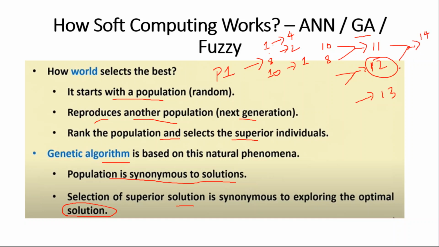From 12 and 13 produce another solution, you can call it 13. Check its performance, how it performs, whether it is performing better than the previous solution or not. Or are you happy with this solution? If you are happy, you stop. Otherwise you continue doing this process. So this is called a genetic algorithm.